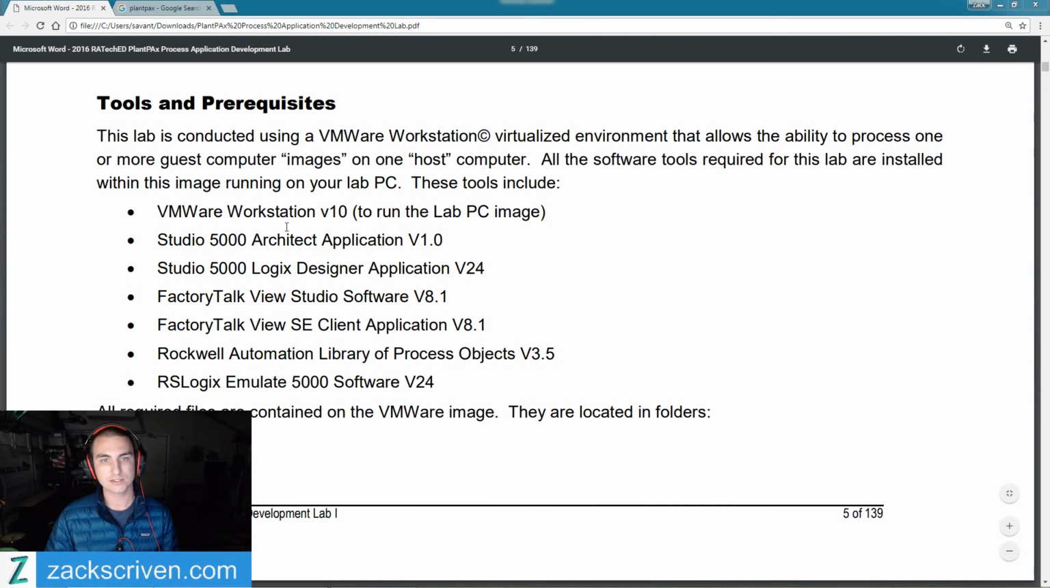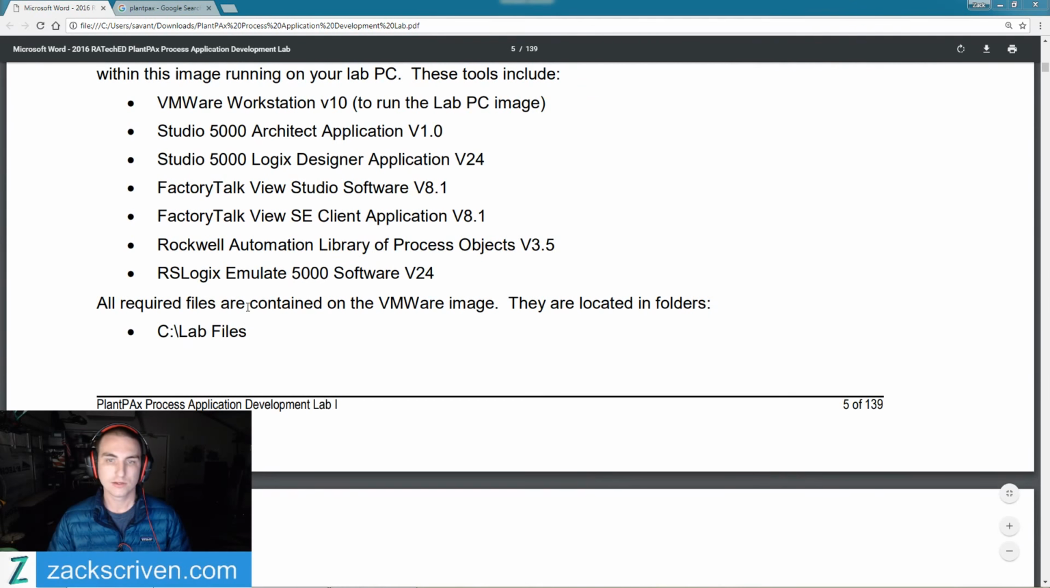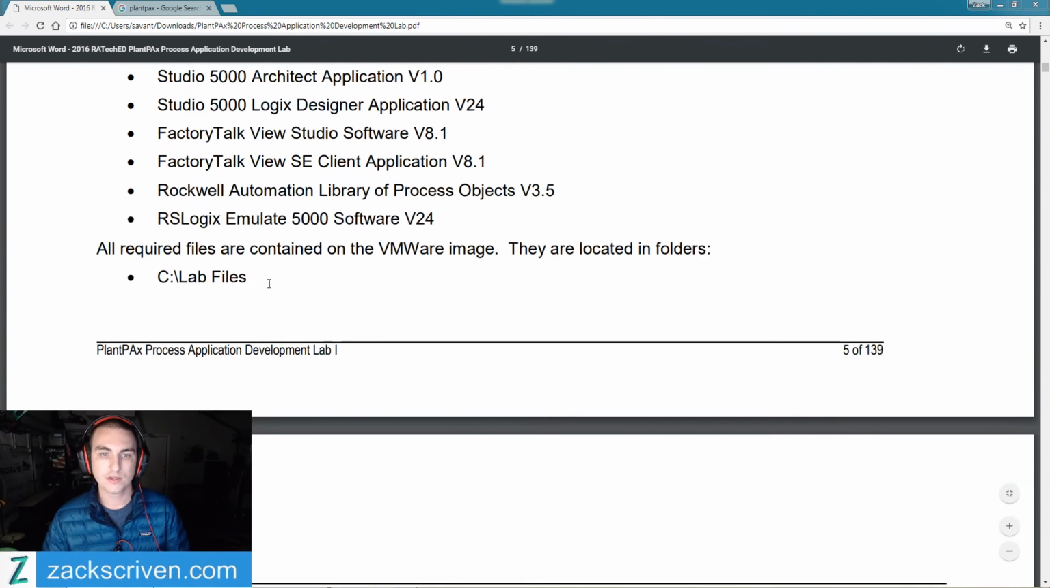Tools and prerequisites: VMware Workstation v10 to run the VMware image, and I'm running this on an Azure server, so I don't need that, but you'll need Studio 5000 Architect v1, Studio 5000 Logix Designer v24 or higher, FactoryTalk View 8.1, FactoryTalk View Client 8.1, the Rockwell Automation Library of Process Objects version 3.5, and RSLogix Emulate 5000 version 24.